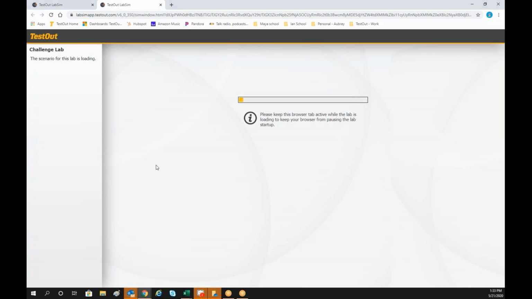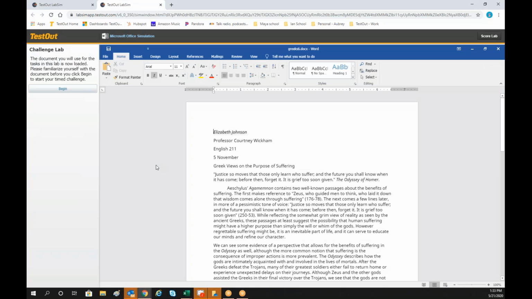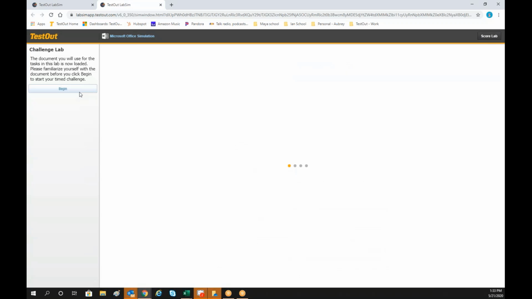In our challenge lab, it's going to be similar to our skills lab, but in this one, we're making it a little bit more challenging, where we are also trying to build speed, proficiency, and confidence. So they're going to be able to go and see how fast they can do these tasks. The object is to do it as fast as you can by keeping as many points as you can in here. So I can go ahead and hit begin.